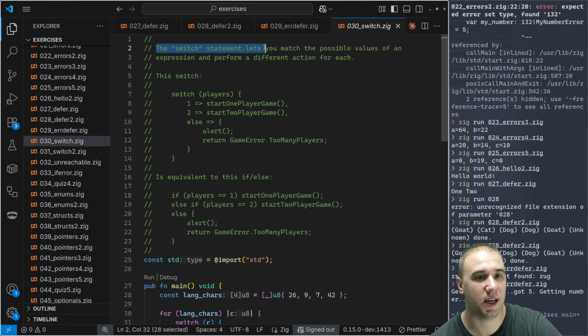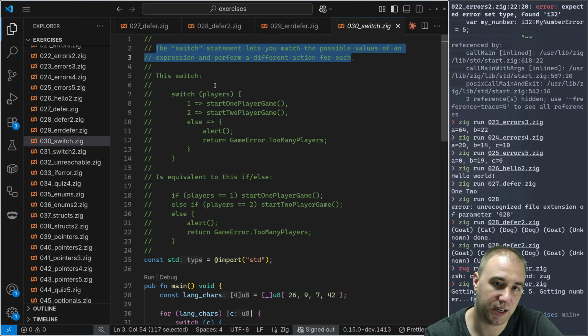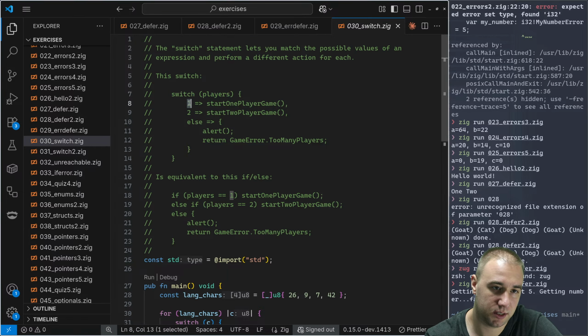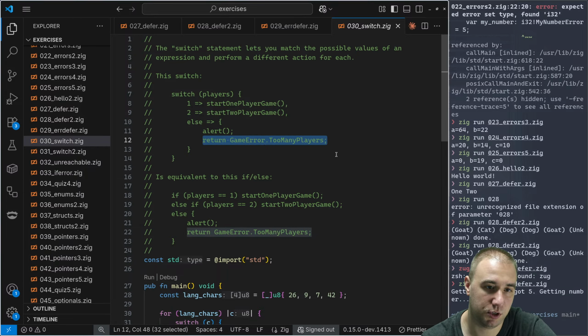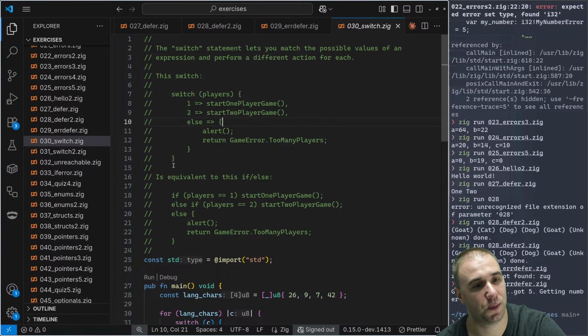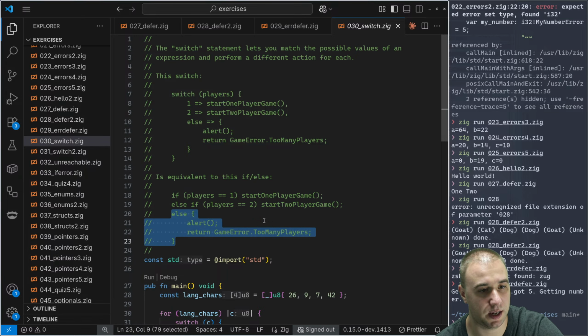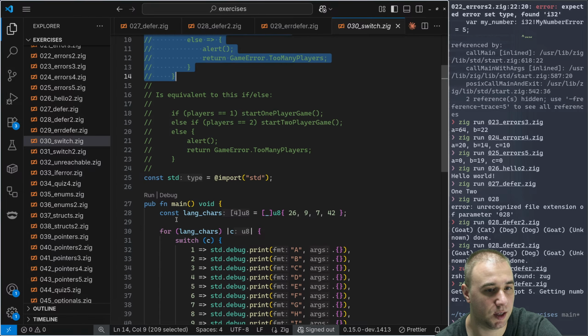The switch statement lets you match the possible values of an expression and perform a different action for each. So this switches over players. If 1, do this. If 2, do that. Otherwise, anything else, we just call alert and return game error, too many players. There we go. This is equivalent to this if else. So if players is 1, do this. Otherwise, if players is 2, do that, right? So this is actually fewer lines, but this is way more readable.